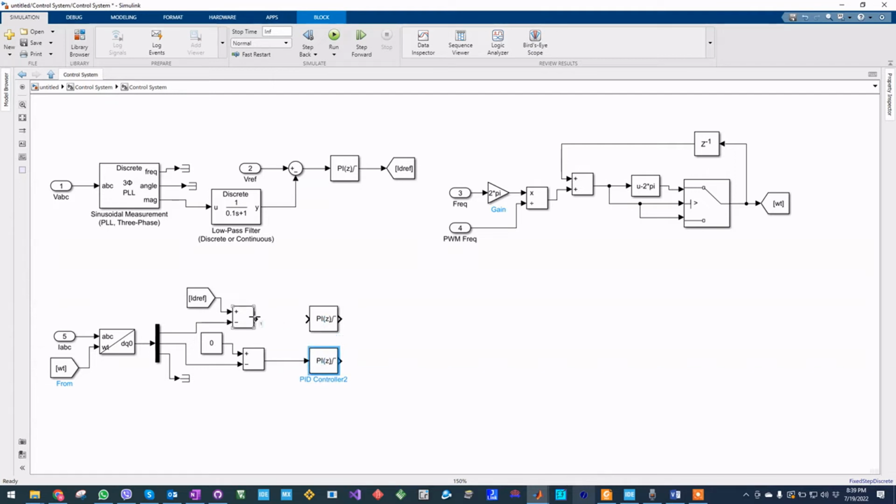Now we have to convert the values from dq to alpha beta so that we can get the SVPWM. So we will output a constant 0. We will input it into a demux.